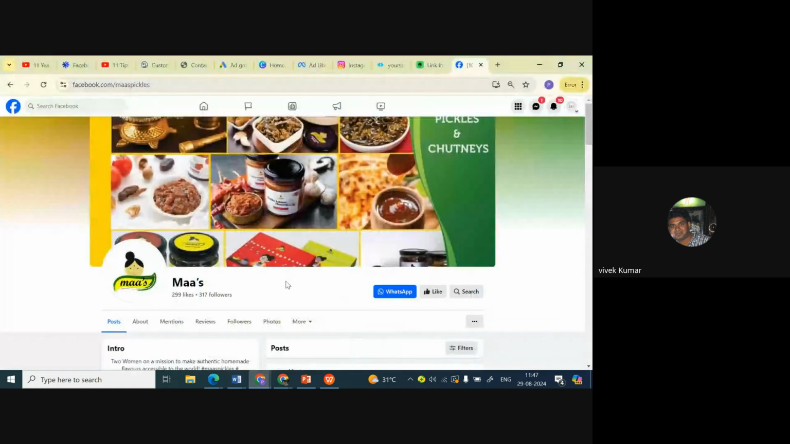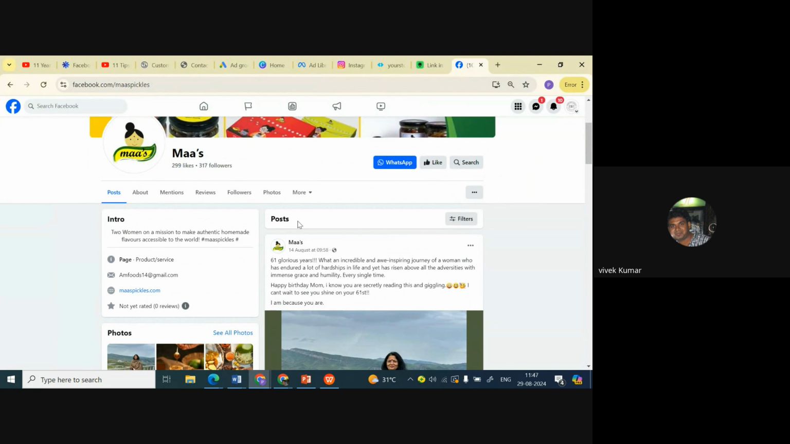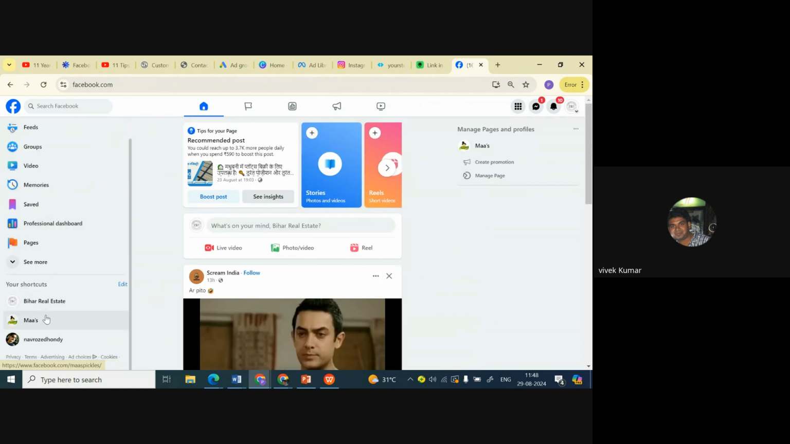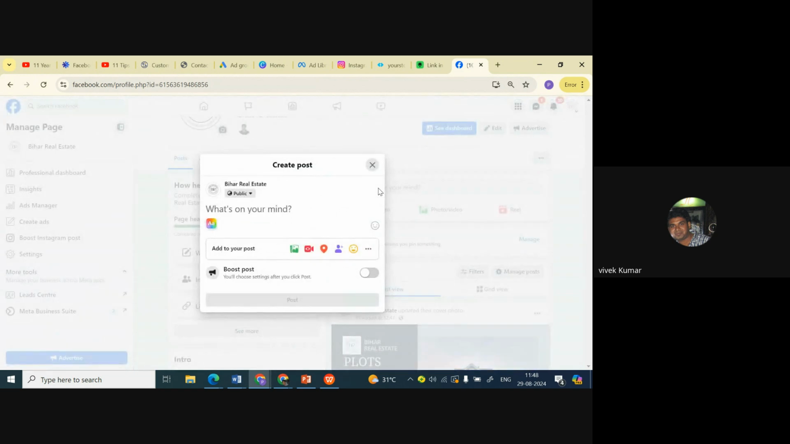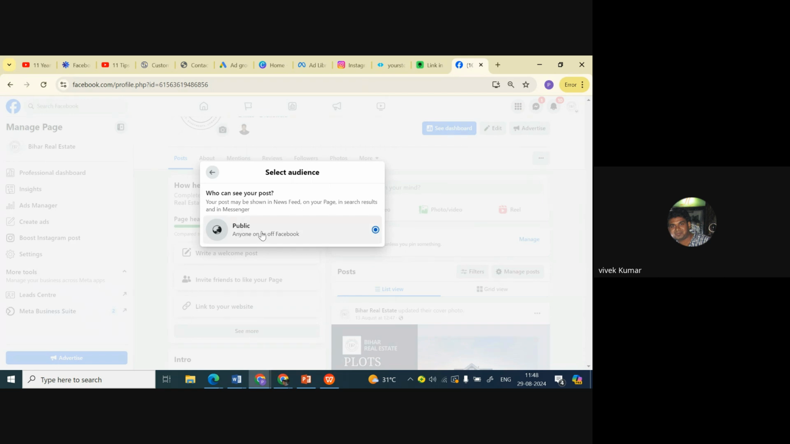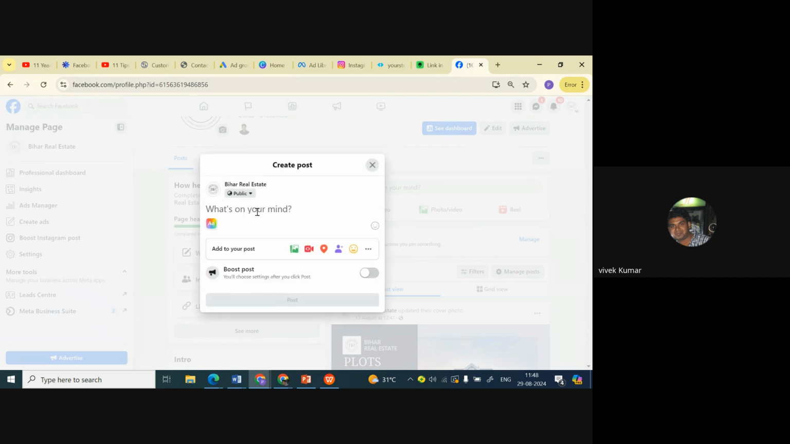So now I was talking about creating a post. Okay, and I'll quickly show you an example. Let's say this is a page, and now you want to create a post over here. When you're trying to create a post on Facebook, it will first of all ask you whether this post should be public, and you can also change the settings if you want to keep it private. Normally it's a public post.